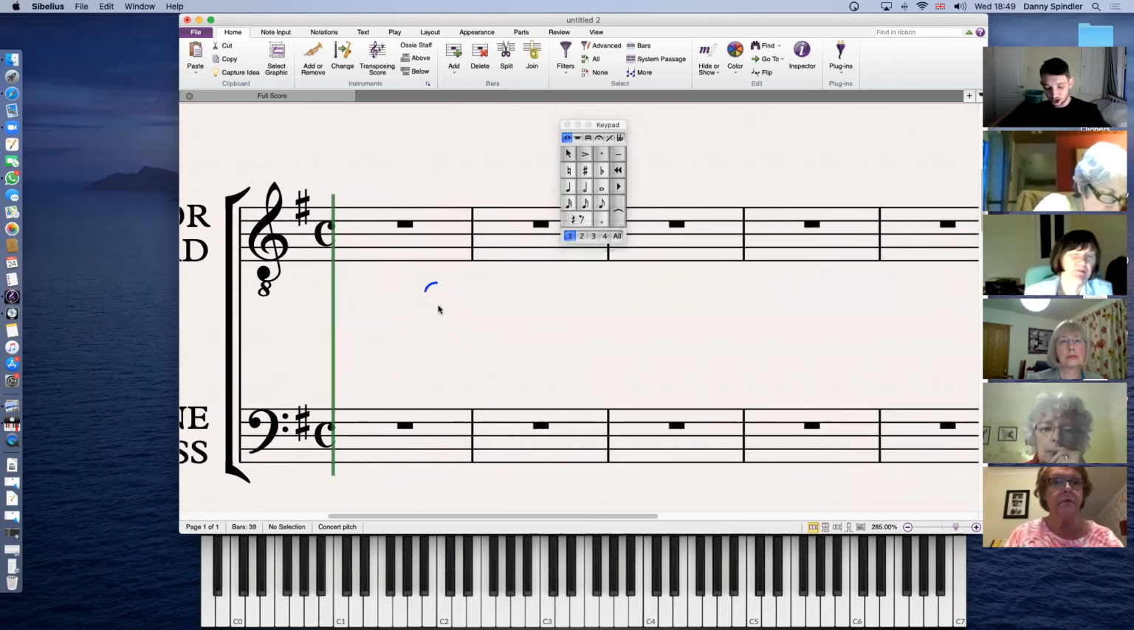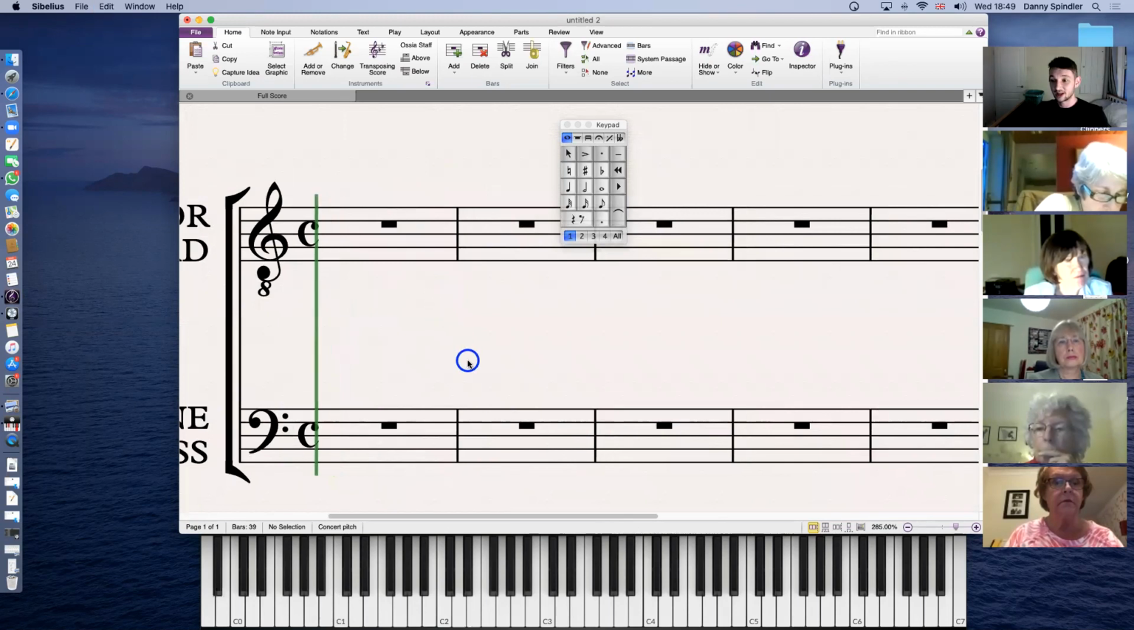Okay, now C major doesn't have any sharps or flats in it, does it? It's all the white notes. So if a piece is in the key of C major, there won't be a key signature, because none of the notes need to be sharpened or flattened.